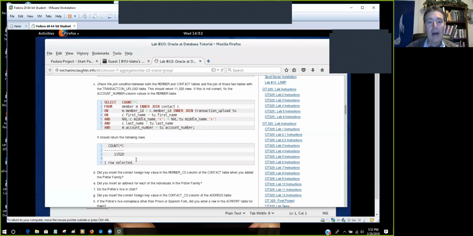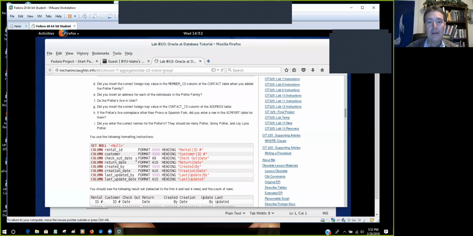Okay, and then D. Did you insert the correct foreign key value in the member ID column of the contact table when you added the Potter family? Did you get them joined to the right contact? Did you insert an address for each of the Potter family? Do they all live in Utah? Did you insert the correct foreign key value in the contact ID of the address table? So I have scrutinized your labs, right? And that's why, because I want you to get to this point and have all that data correct. Hopefully it is.